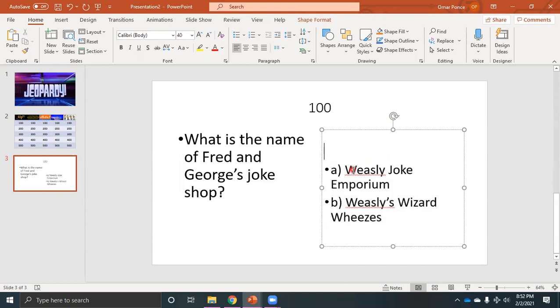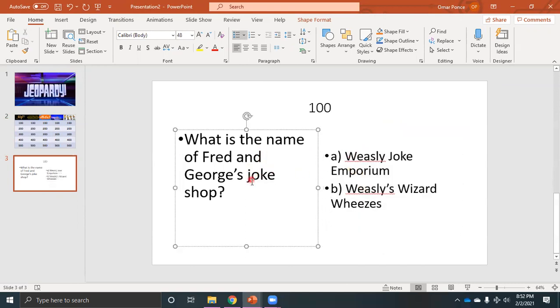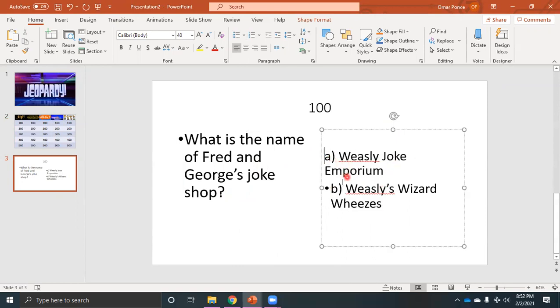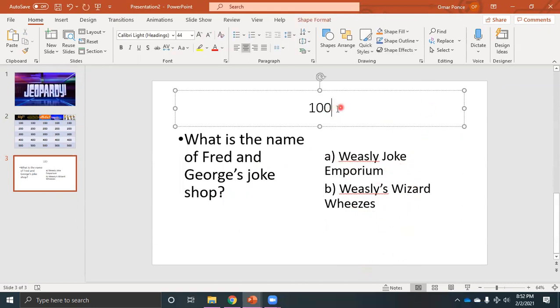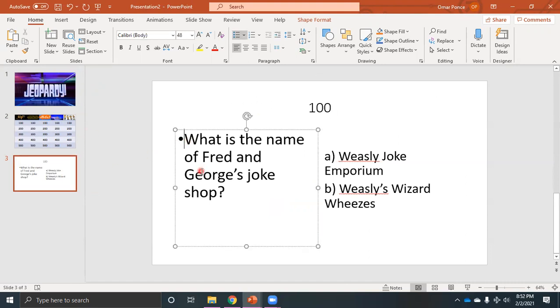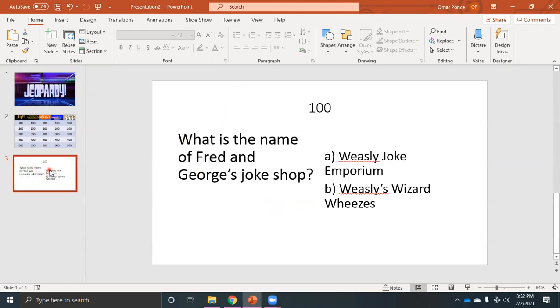Oops. So what is the name of Fred and George's joke shop? And then here are the answers. Question 1, we don't need those bullet points. Weasley Joke Emporium, Weasley's Wizard Wheezes. Okay, so perfect. So now here we have the first question. We don't need bullet points. Okay, so we have the first question.